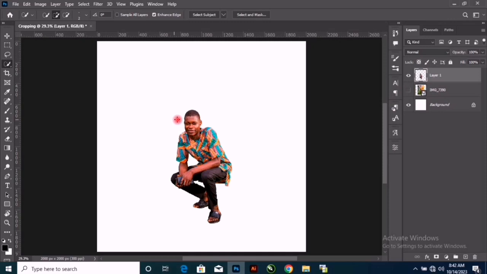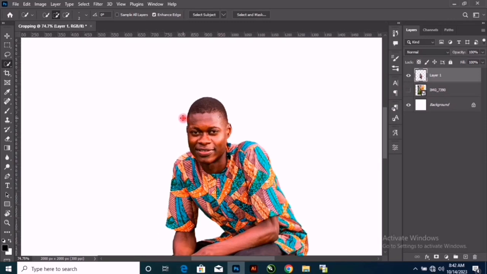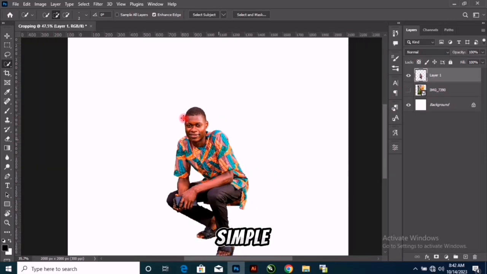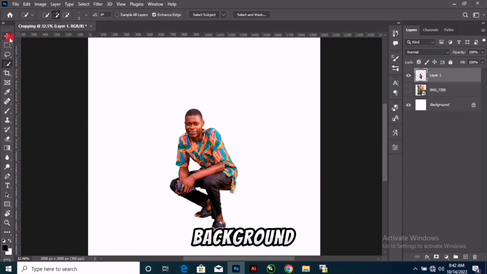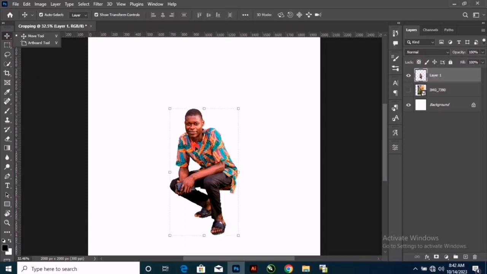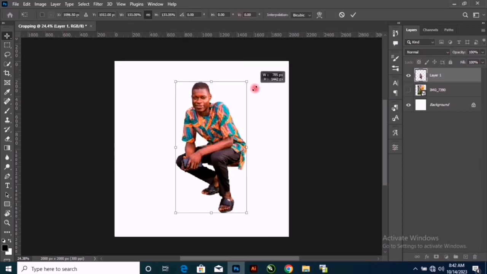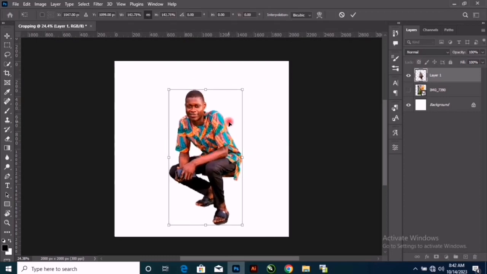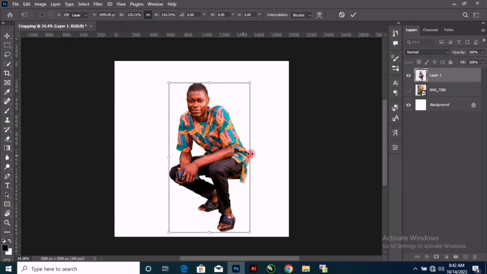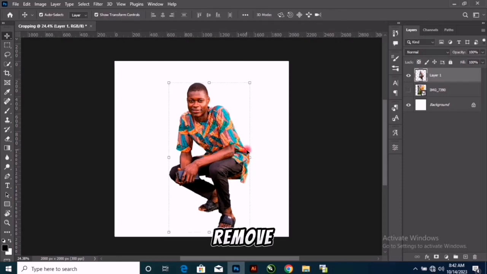Now can you see how simple it is to just remove background in Photoshop? See, very simple and sweet. Okay, can you see? So we are done. So that's how to remove background in Photoshop.